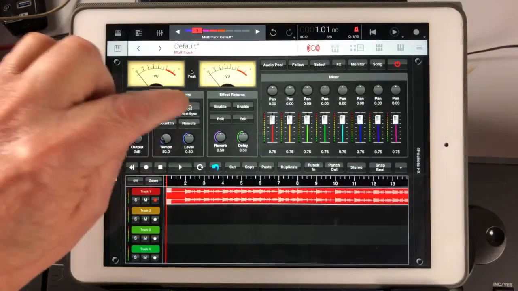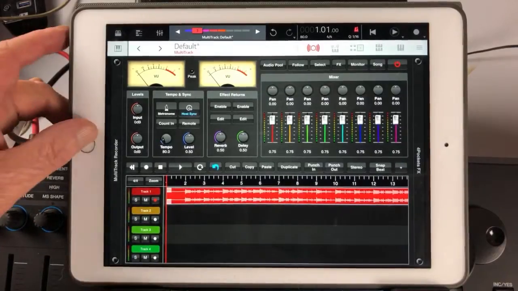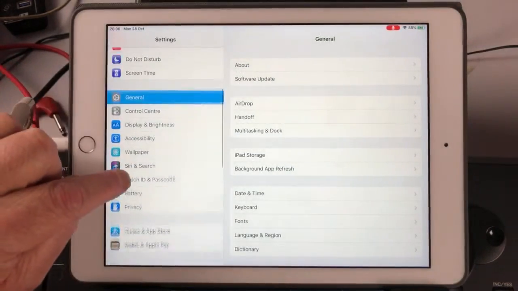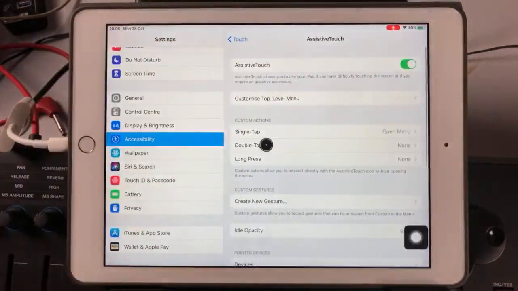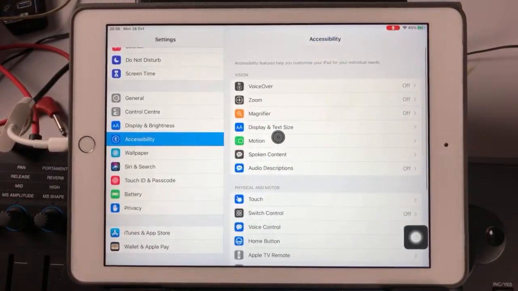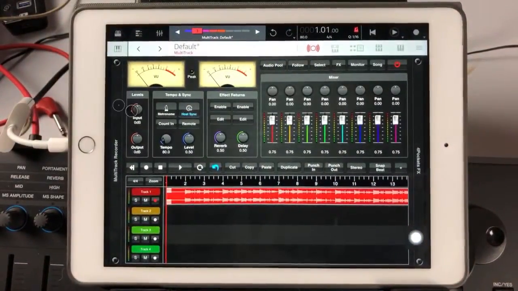So what I'm going to do is enable Host Sync. Host Sync is fabulous in NS2 with multi-track, as you will find out shortly when we start to do some cool stuff within NS2 and with multi-track. I think I'm going to go to my settings here, go to accessibility, touch, and switch on assistive touch, so I've got my mouse thing there. Right, so now Host Sync is on.